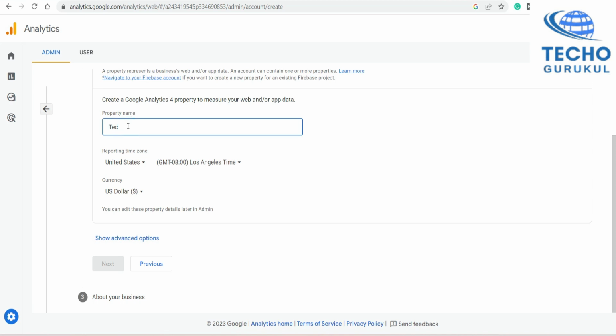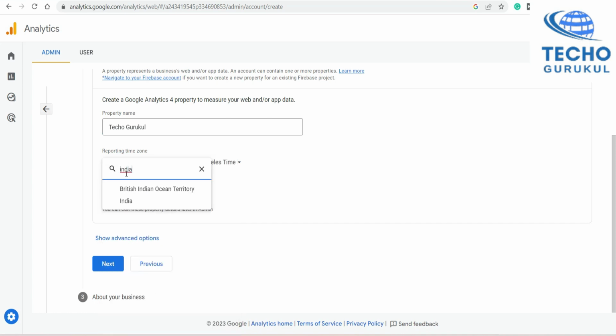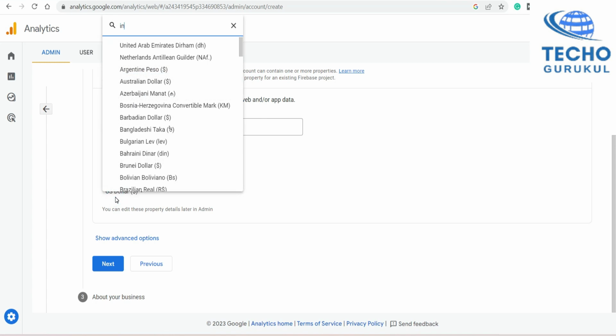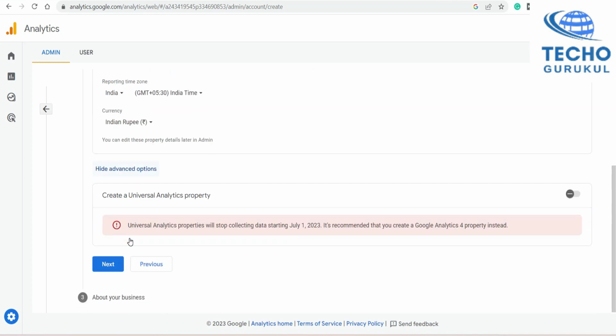Here you need to give the property name. Select your reporting time zone, the country, time zone, currency. Here you can find show advanced option. Here you can create a universal analytic property.